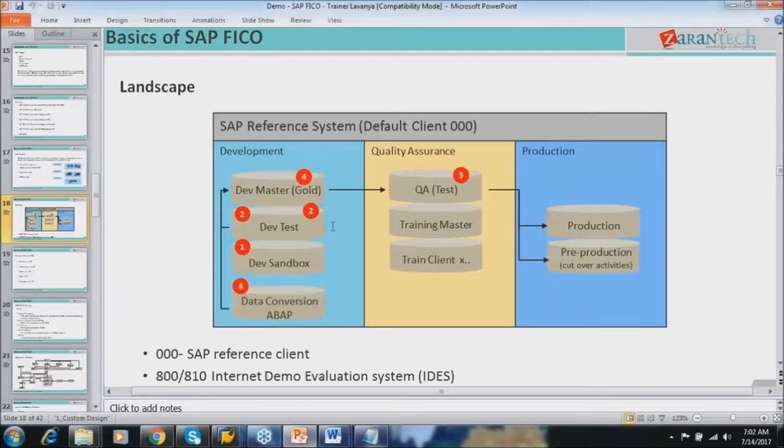But as I told you, this is a basic landscape. It does not mean that each and every project will have the same landscape. It is not that at all. This is a basic one. In some very big projects, we will see another system between quality and production. That is called maintenance system. So it always depends on the project. But this is a basic one. If you understand the basics, you will be able to understand any complex landscape. So this is about development, quality and production.